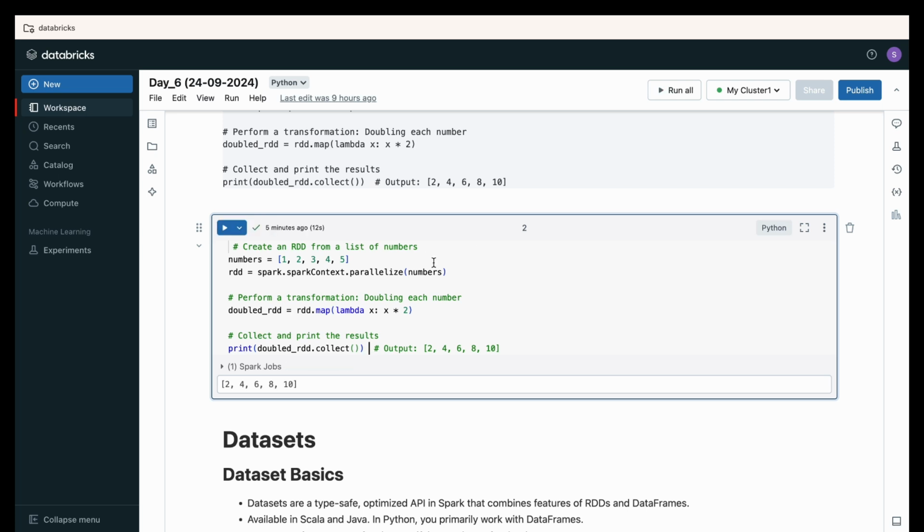So let's go through this code. First we gave the numbers 1, 2, 3, 4. Then we created an RDD out of that. This is the syntax: spark dot spark context dot parallelize, and you pass this list here. Later on that RDD, you run a lambda function where you multiply each value by 2. So your result should be 2, 4, 6, 8 and 10. So you are getting this result.